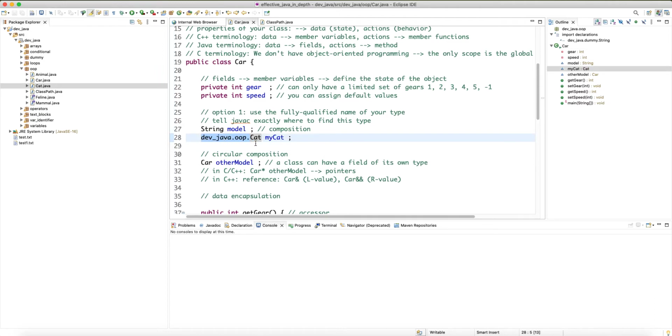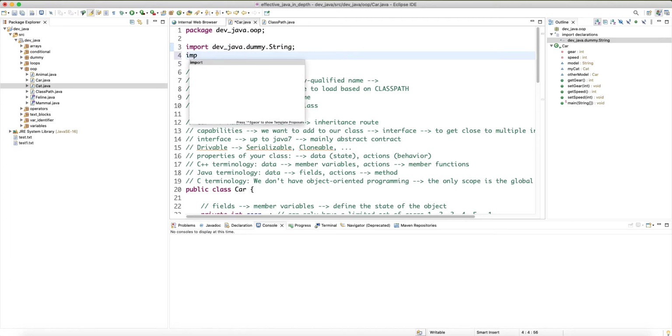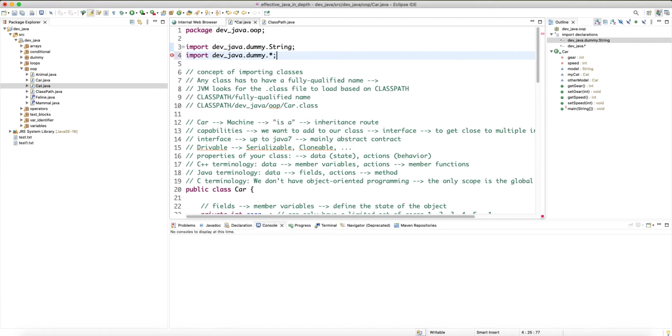And again, the alternative to the fully qualified name is to use import statements. Import dev_java.oop.Cat, right? Not dummy, OOP.